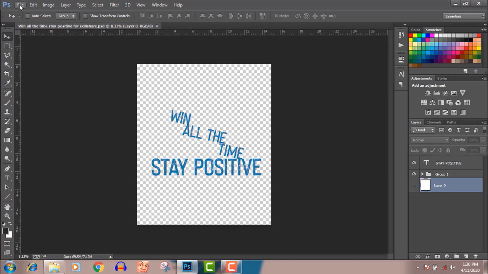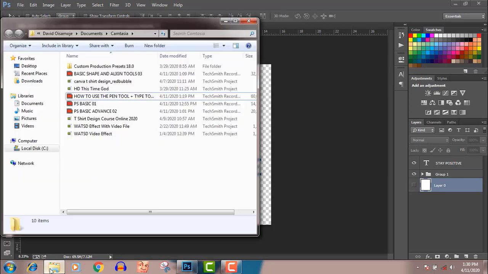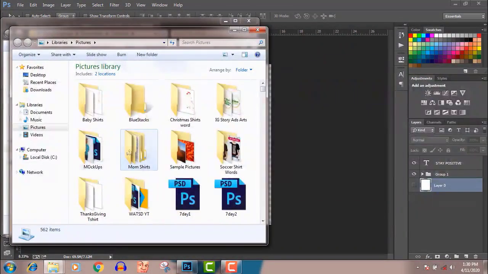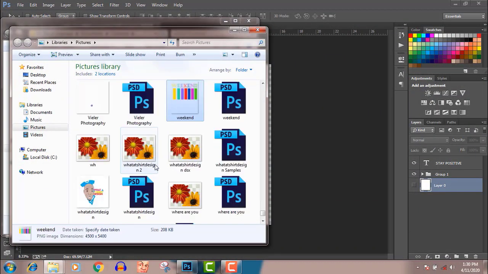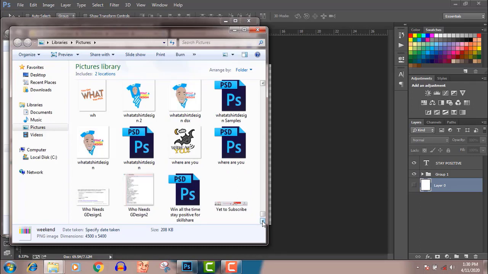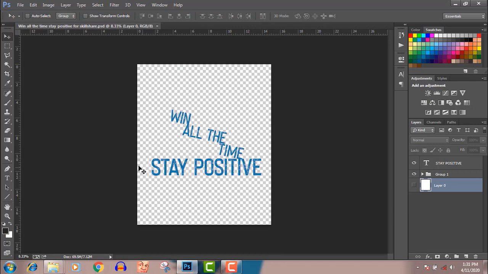Once you have done that, make sure you always go back to cross check. So I'll open Pictures in a new tab. So we should look for win all the time. Win all the time, this is it. So we've not saved it as the picture which we want to save it as.